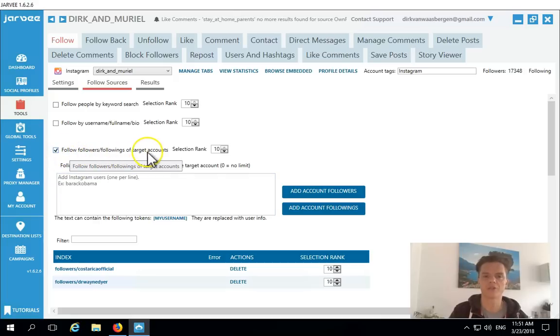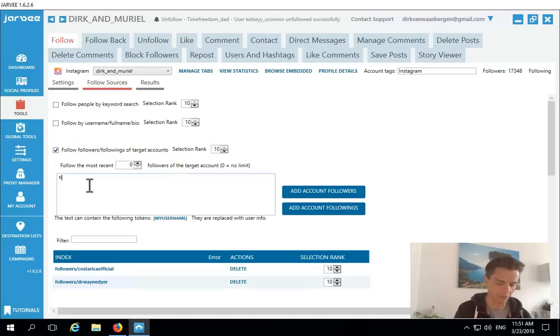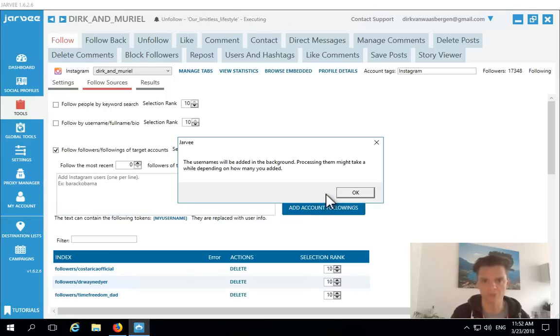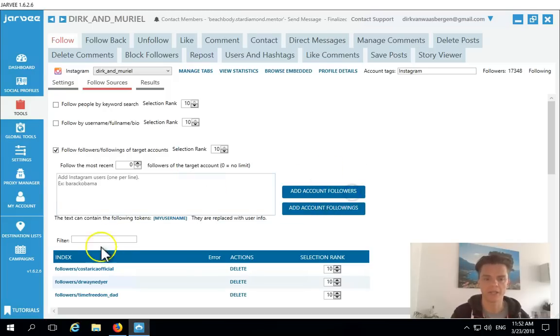So I will explain it so you can test it. Follow the followers, or following them, from a certain account. So let's say I'm targeting Time Freedom Dead, just for example purposes, right? That's my own account. I would just type in the account name like this, and then add account followers. I'm not doing the following, but the followers of that account. And you'll see it is added here.